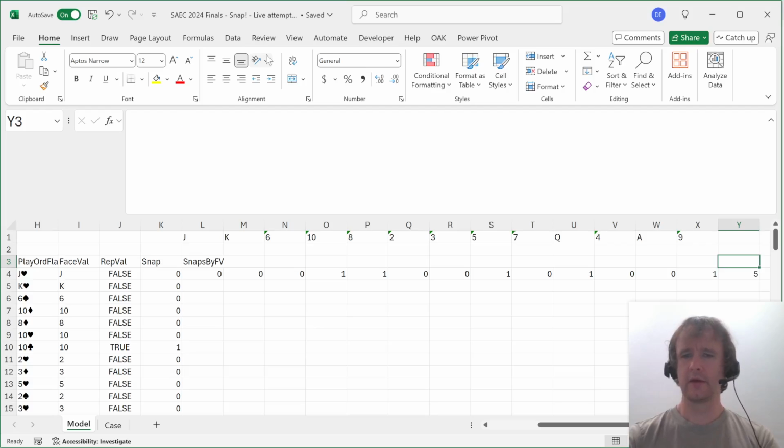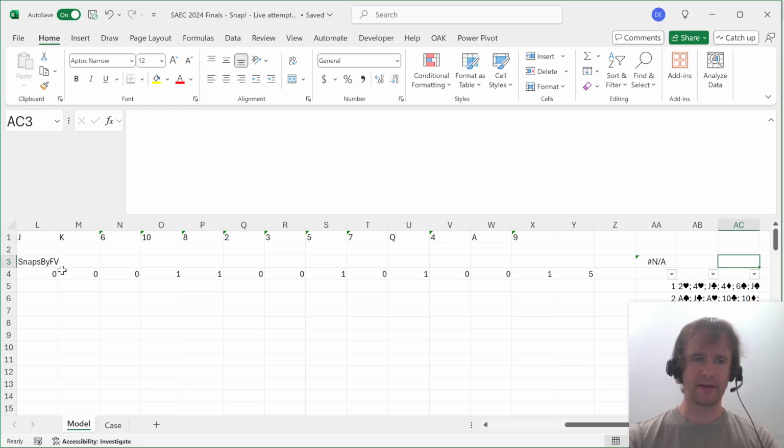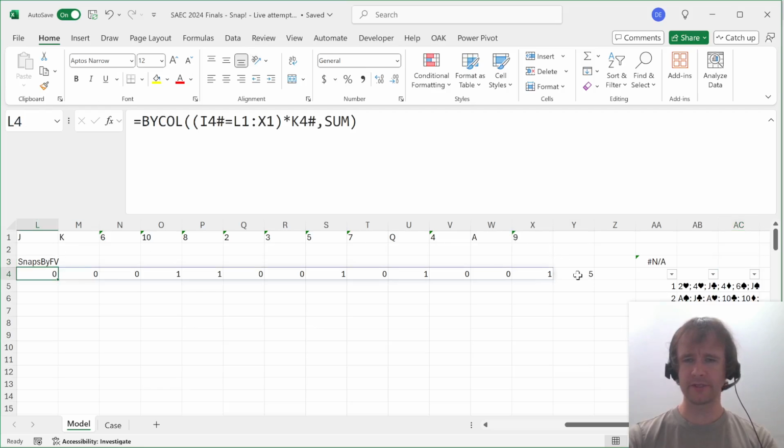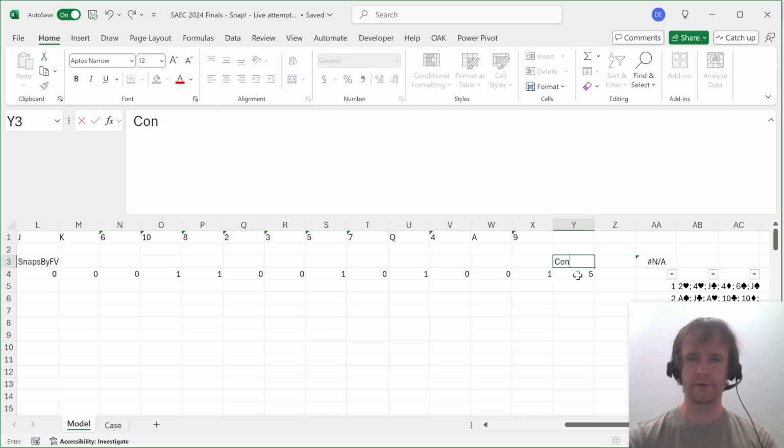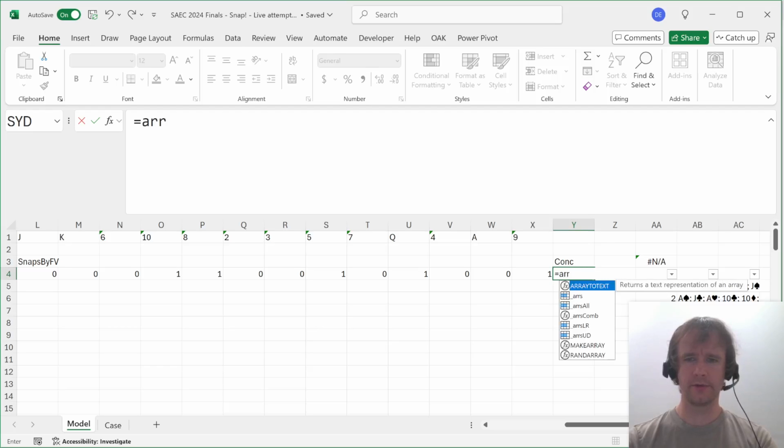And then if I'm going to map it, then I can't have a multi-part output. I have to have a single part output. So let's do CONC for concat. I won't actually concat, I will ARRAYTOTEXT.